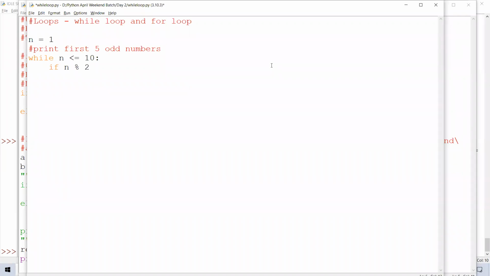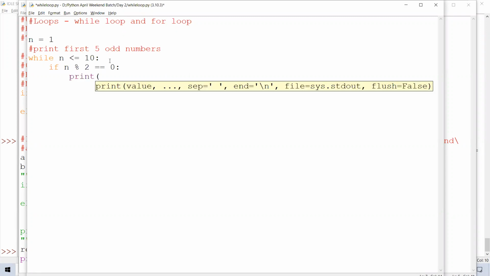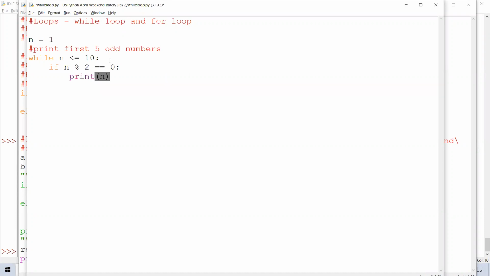To check, we have to print the first 5 odd numbers, guys. What condition do we have to give here? Equal to 0. Then we have to print the first 5 odd numbers. Can we print that number? Yes. And are we missing anything here, guys?